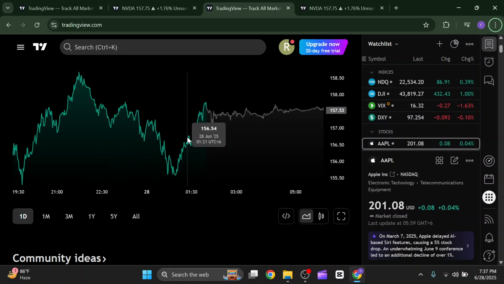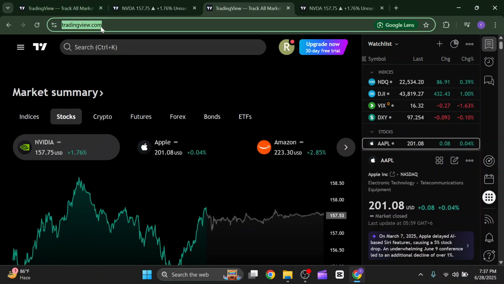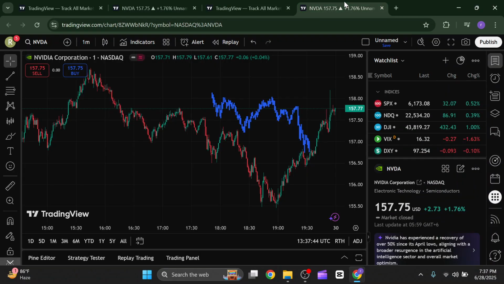So in this video I'm going to show you how you can reset TradingView charts in 2025. First of all, you have to open a new tab and search for tradingview.com and sign into your account. And let's say you were working with this chart.